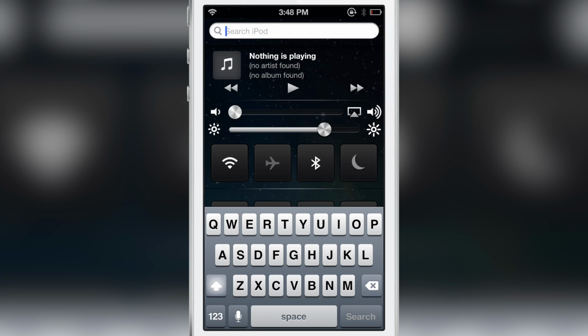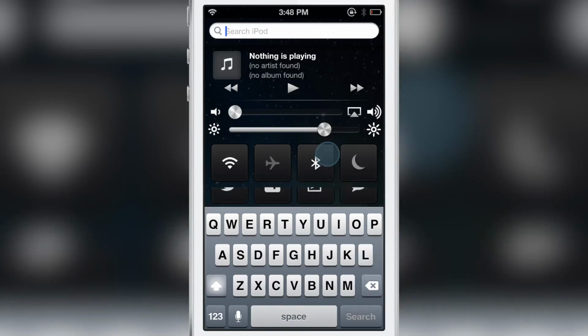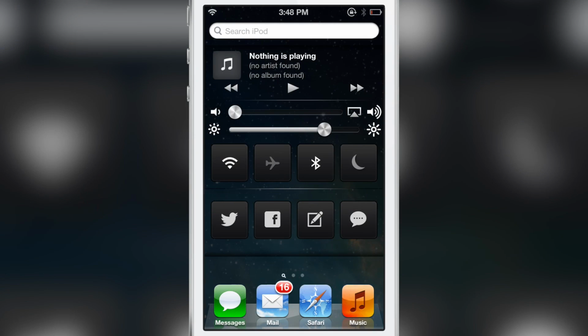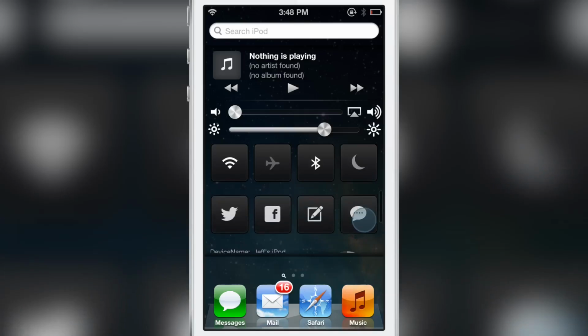One of the problems though with this tweak is that if the keyboard comes on the screen, then it really hinders the function of the tweak, and you actually have to exit out of Spotlight to get that keyboard to go away, and then come back in, and then you can start using the tweak again. So that's just one thing to keep in mind. If the keyboard comes up, it's kind of annoying.